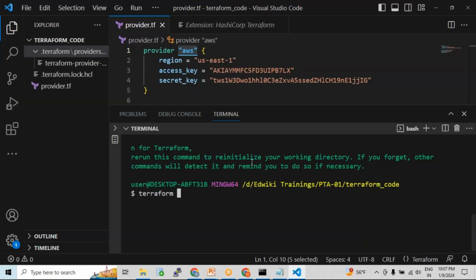Once that is done, then you can run the command called apply. Maybe I'll show you the plan command as well. Of course, the Terraform init command is one time. The very first time you are working on the project, you need to do the init command so that it will set up all the provider related plugins. Only one time.